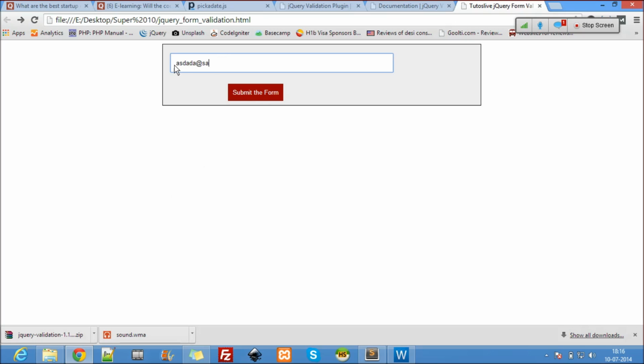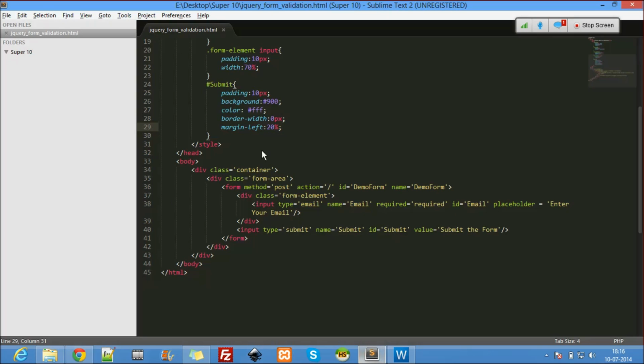So that's the kind of validation given by the browser itself. I mean, in the HTML itself, that's a kind of validation. But let us see that using our jQuery. How do we do that? What I do here is I'll remove this. I'll set this type as text, and I'll remove this required.